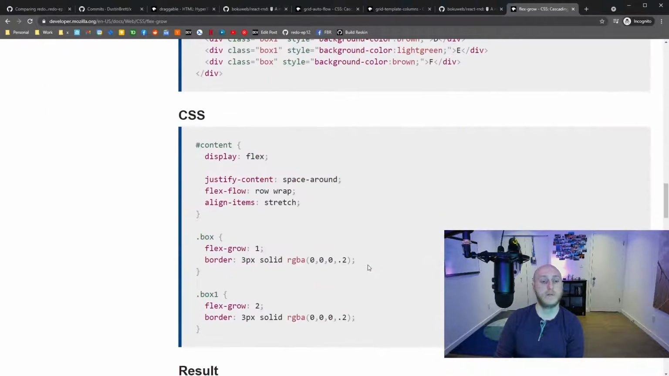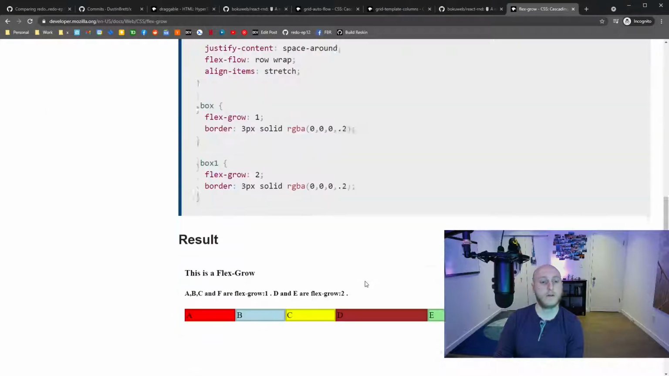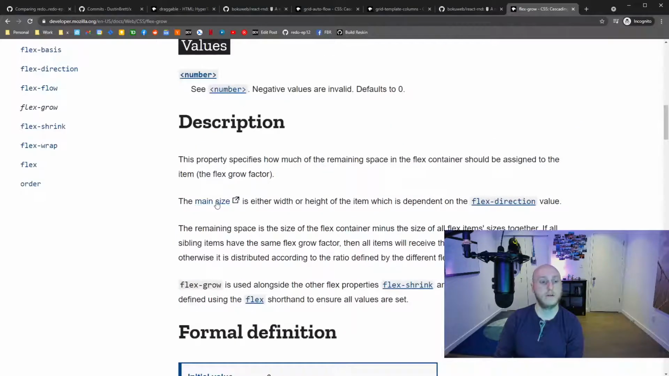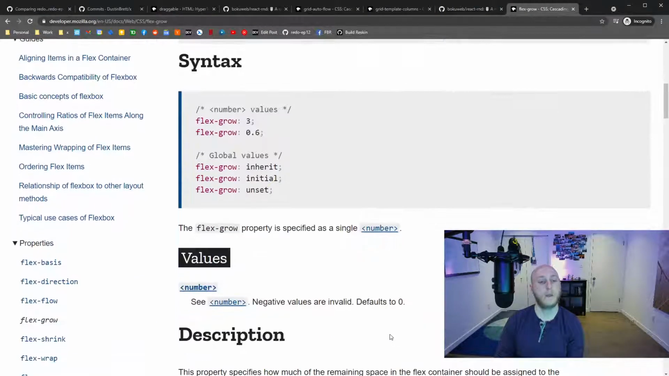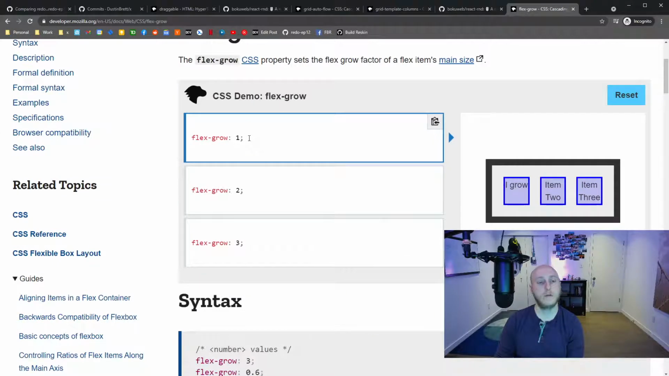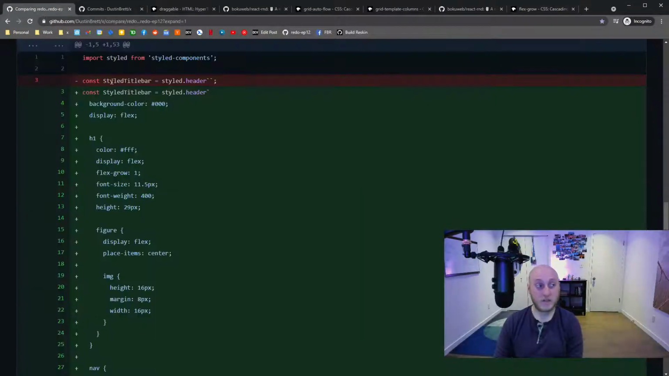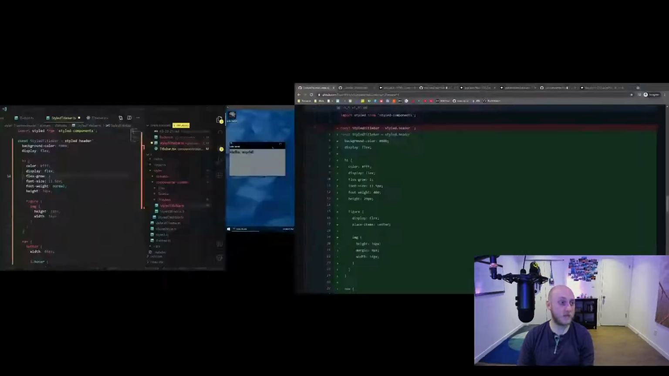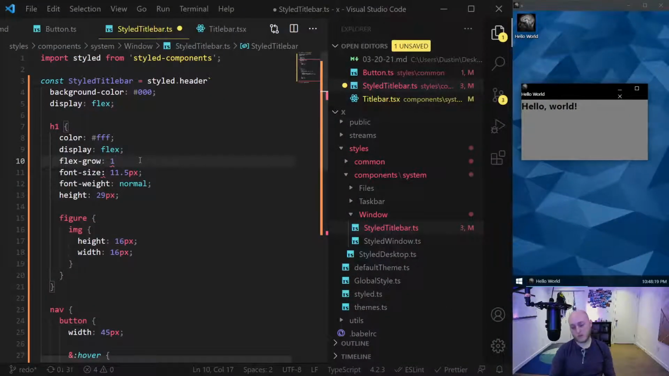So why does 1 give me that? Is that described in a clear and succinct way? The main size is either width or height of the item, which is dependent on the flex direction. Yeah, we have to tweak flex direction in a second probably. The remaining space is the size of the flex container minus the size. Flex grow is used alongside other. Well, it doesn't really tell me why 1 works the way that I want it to. That's CSS for you, you know? I mean, there sure is a reason, I'm sure, but it eludes me sometimes.